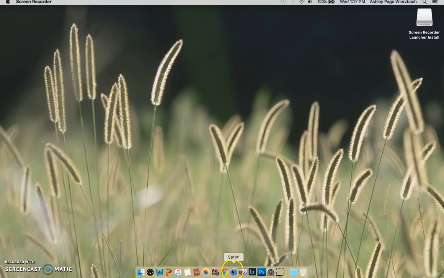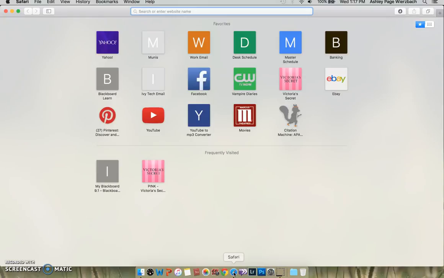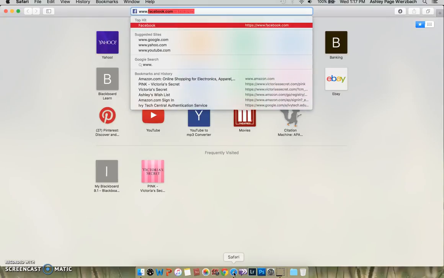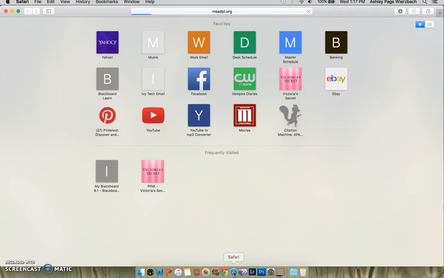So we're going to open Safari, which is down here. I also have Chrome, but we're going to use Safari today. So click on that, and you're going to type in www.meadpl.org, and you can hit enter. And then we have to wait for that to load. I know that the internet is a little bit slow today, so hopefully that will work for us.